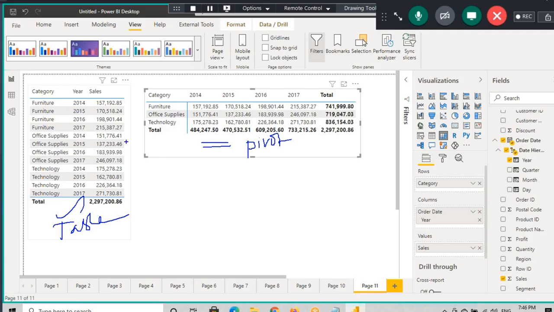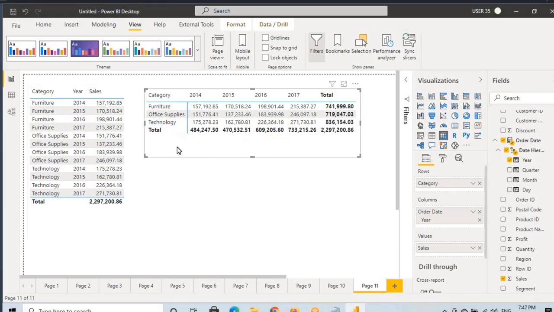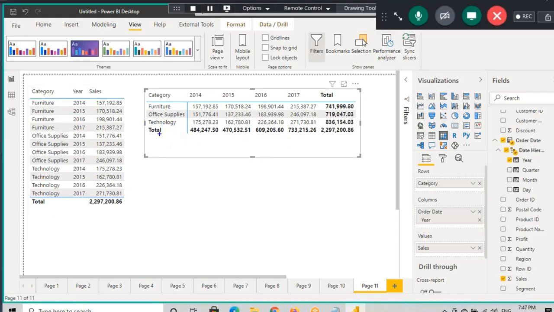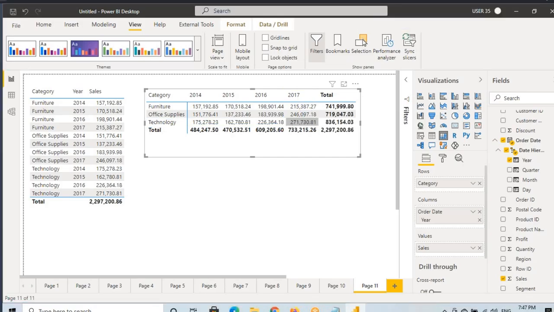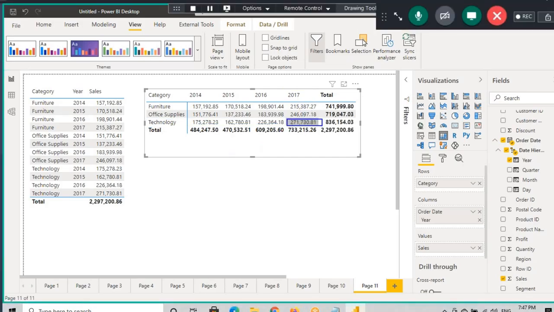So this time, same data, there is no difference. Previously, you were showing it in 12 rows, now you are showing it in just 3 rows. Data you are showing in 3 days. If you want to see technology 2017, what is the sales? The intersection of these two is the technology 2017 sales. Here and there, the value you will see is same.